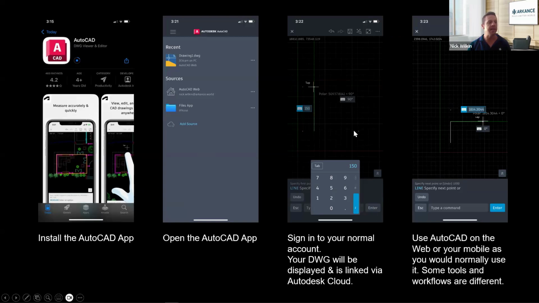Obviously you're going to sign in and you would find that DWG and open it. What it will do is automatically open over here, as you will see, the folder with those files, and that's that folder location that I just showed you. You use the AutoCAD app on the web or your mobile as you would normally, and then you save those changes. So what I did for this example, let's jump back to AutoCAD, is I saved this file.